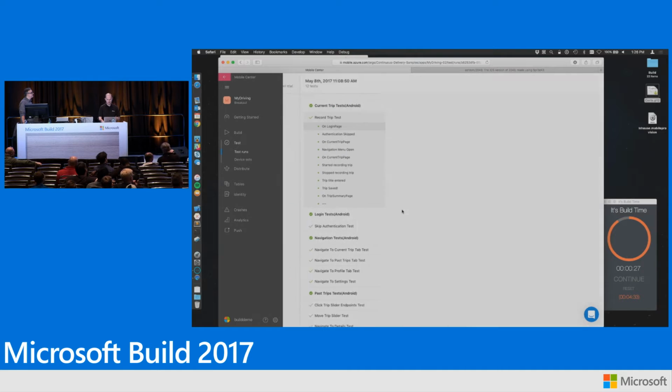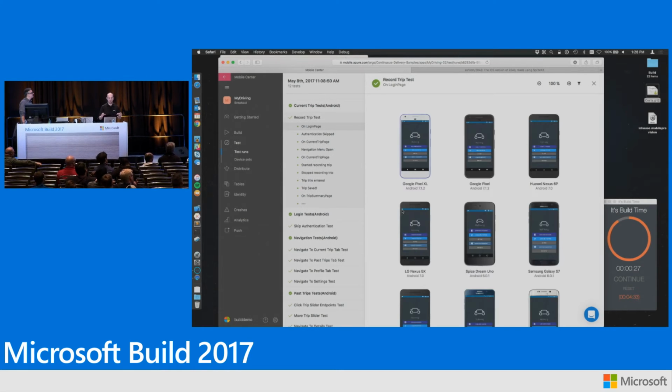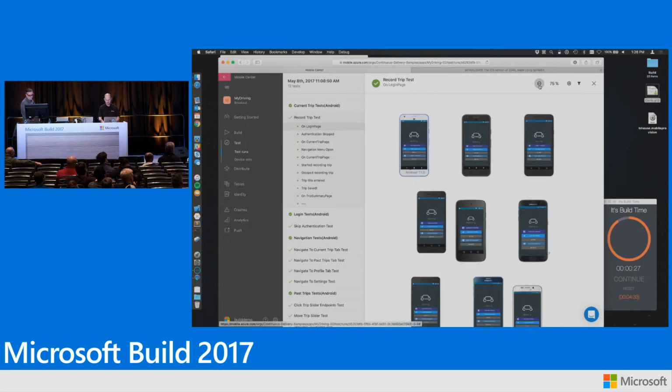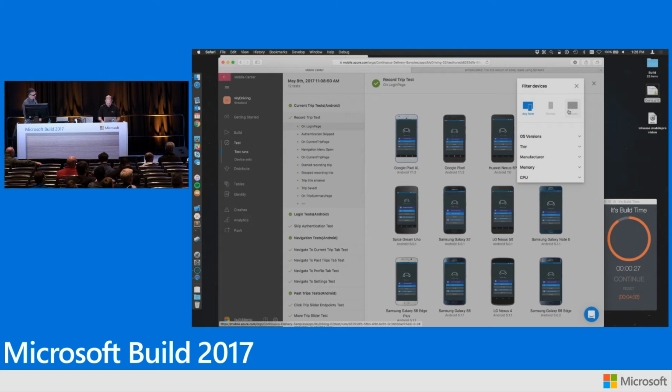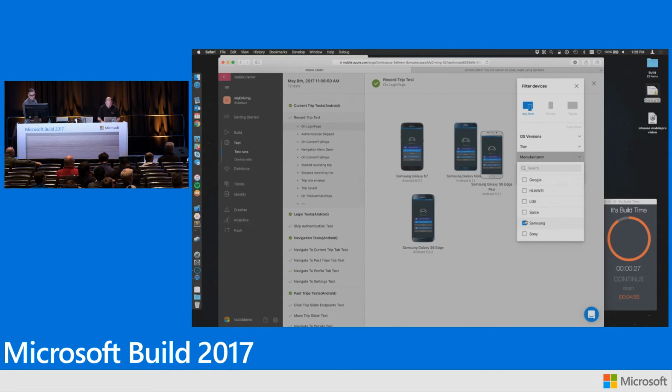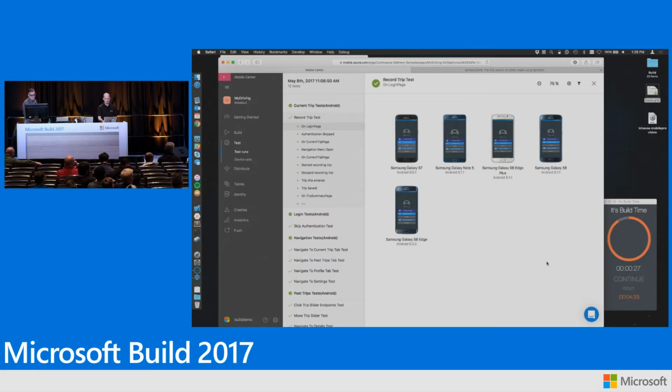I can click on a test, and then I see what we call the device grid. And you can see all the Android devices here, and I've actually zoomed out a little bit. You see even more of them. I can filter this by form factor, or what I'd like to do, I also want to only see the Samsung devices. So here are all my Samsung devices.